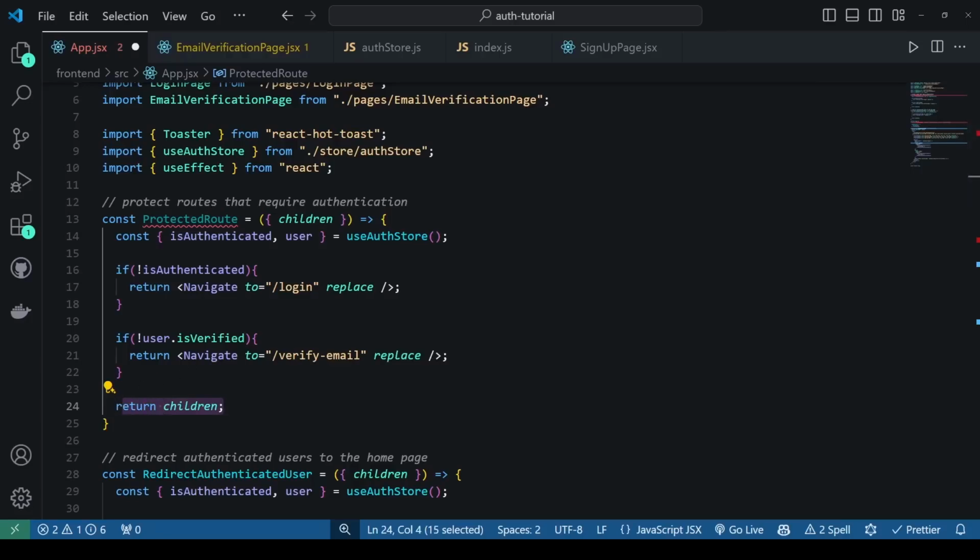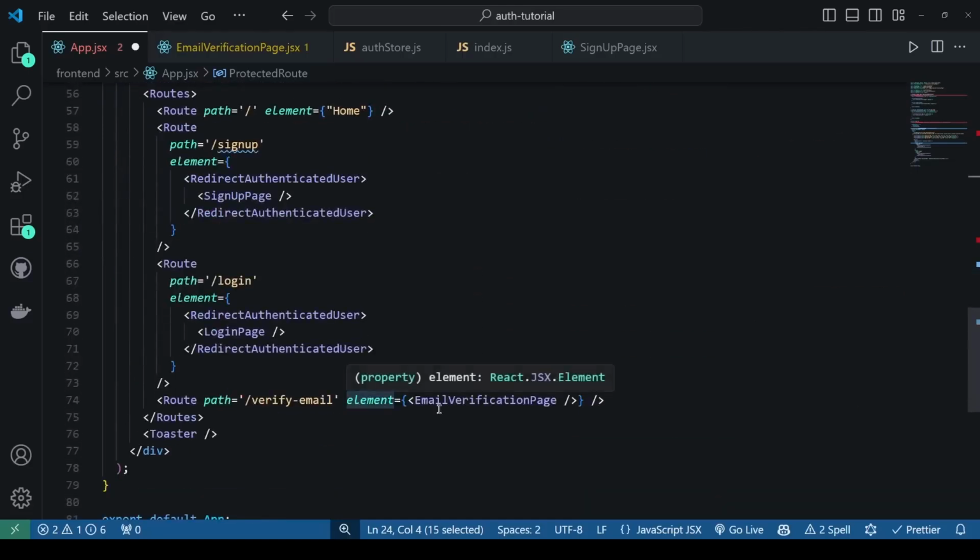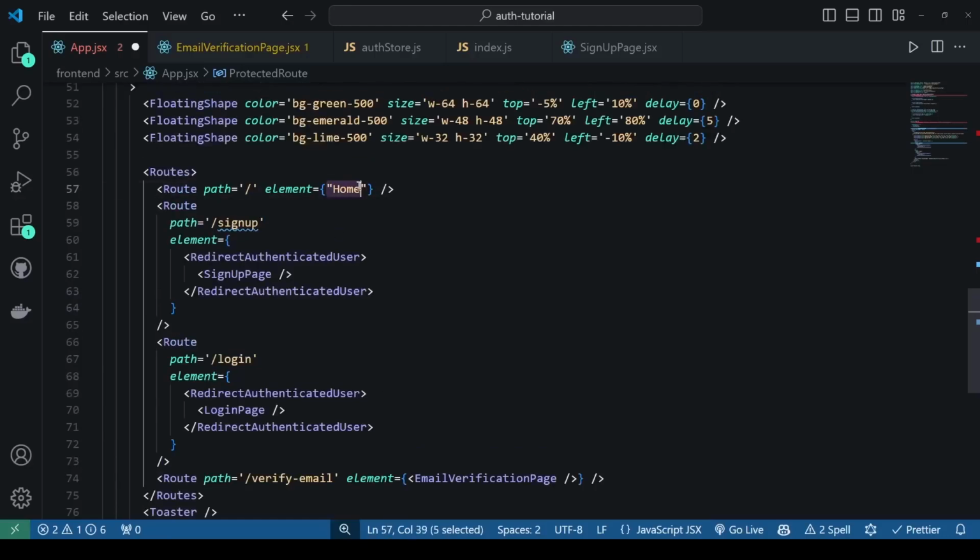And we'll go ahead and wrap some of our pages with it, such as the home page. So let's go ahead and create a homepage component. For now, we just put the string text of home.